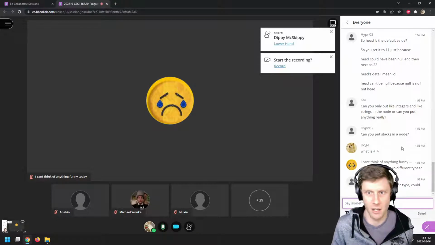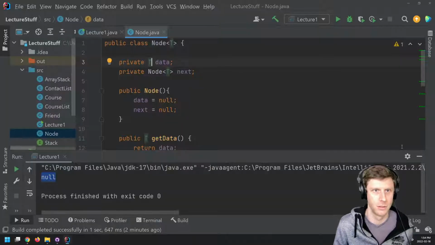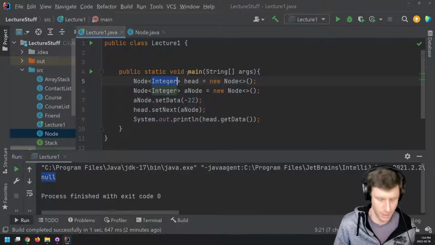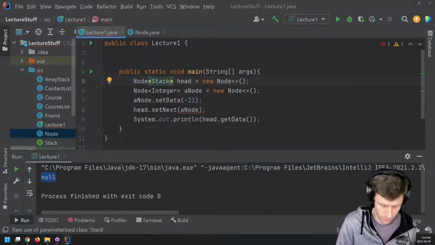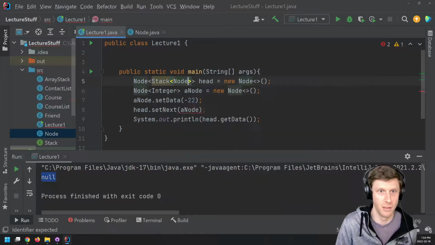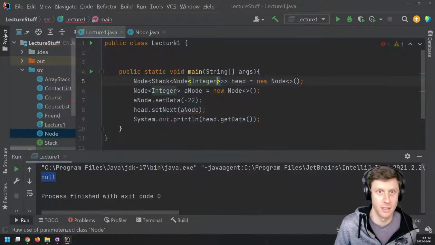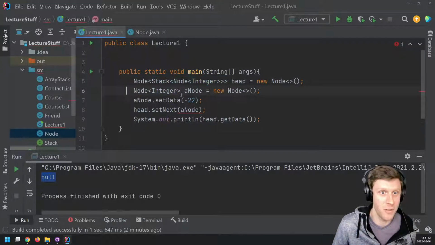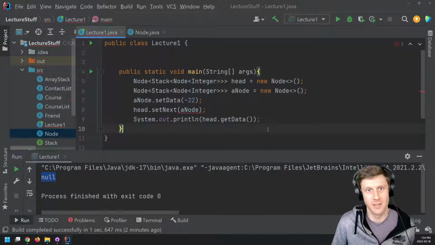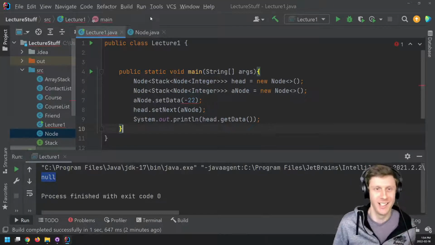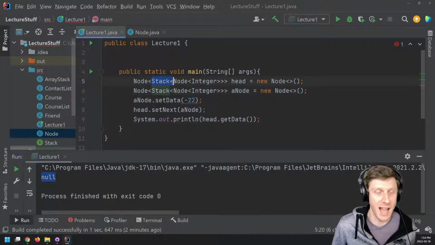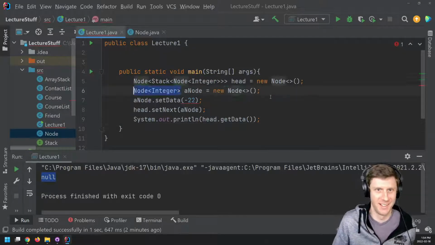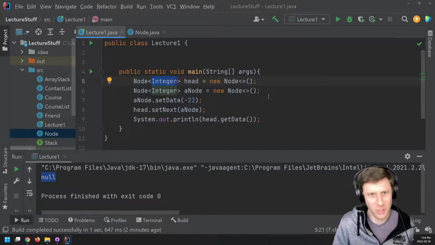Can you put stacks in a node? Sure. Why not? Look. A stack of type node of type integer. Yep. With generics, you can do whatever the hell you want. Doesn't mean you should, but you could. So this is a node where the data is a stack, where the data on the stack is nodes of integers. Why? Because. Don't work too hard, but there we go.